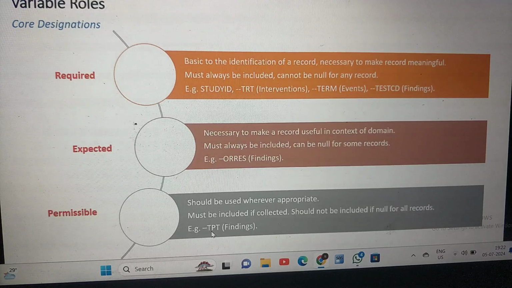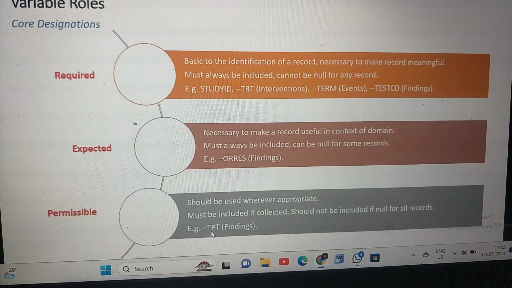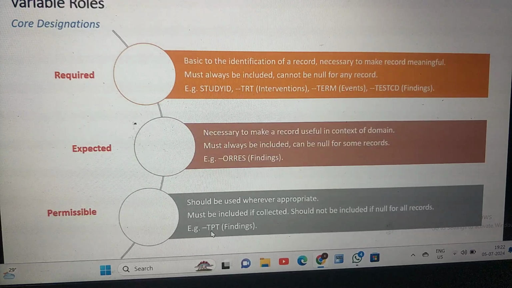So these are the 3 different core variables: required, expected, and permissible. A required variable should be kept and should not contain missing values. An expected variable you also keep, and it may contain missing values sometimes. And permissible is completely dependent on the trial. If the data points are captured and are required for the analysis, you can keep it. Otherwise, you can drop it, and it can also contain missing values. Is that clear for everyone?